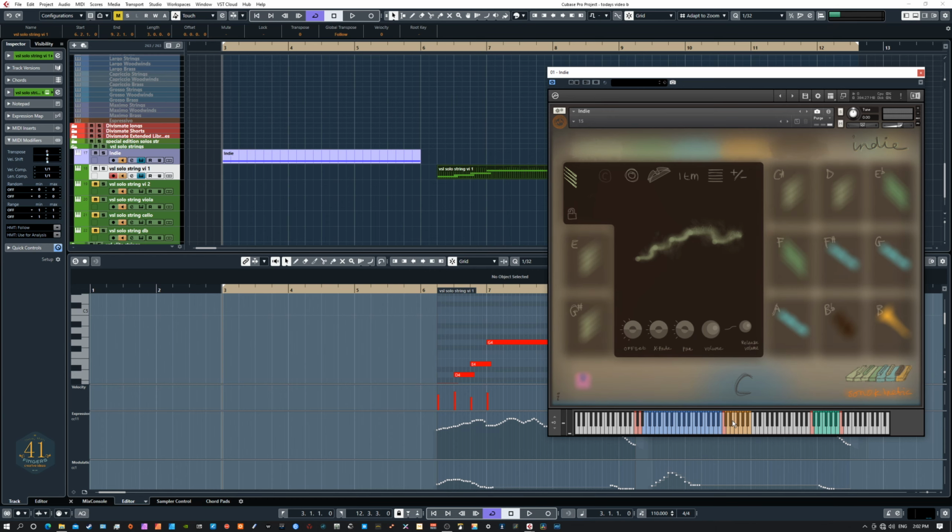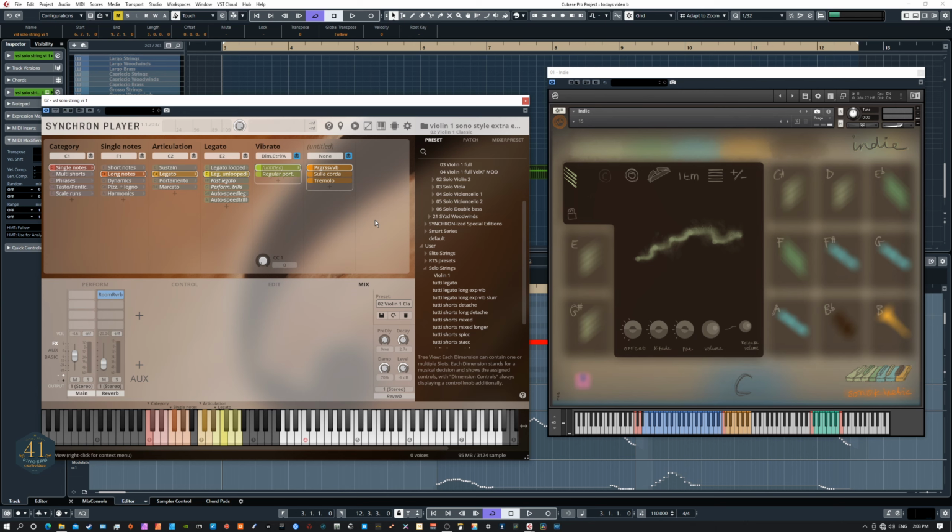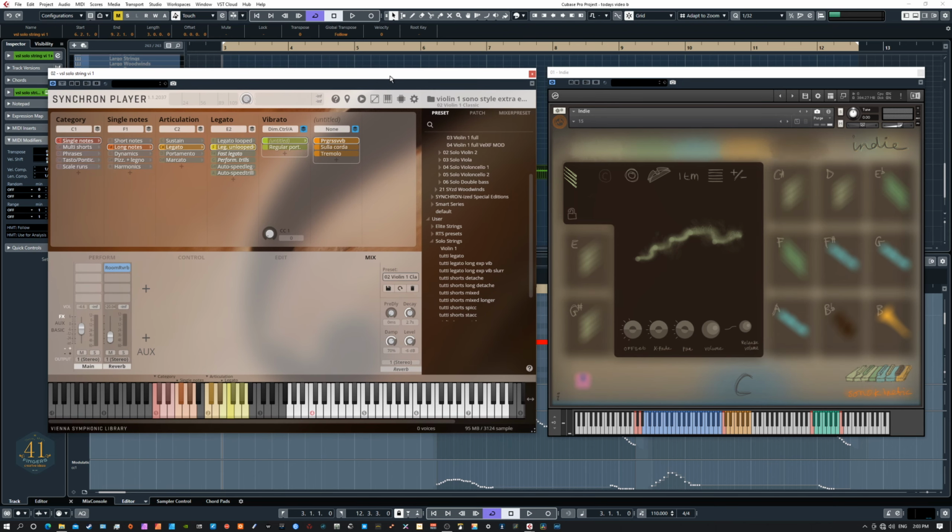Let's take a look. So for our demonstration today, we are going to try to replicate this phrase with the Synchron player, and that will be with the solo strings because this is a solo violin performance, and we want to start matching things up as close as possible. You wouldn't want to take a solo violin performance and try to replicate it with a quartet or something like a full section of strings. So what you want to do is just match up what you can before you even start to get you in the ballpark of where you're headed.